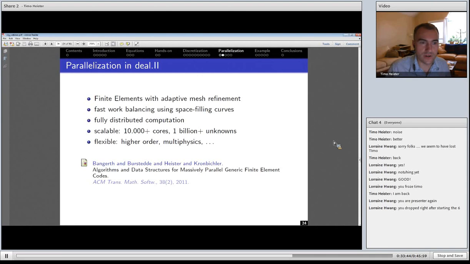And everything is fully distributed, so there's no limit that is there because the mesh needs to be stored on every node or something like that. So we can go to 10,000 and more cores, and we have done computations with more than 1 billion unknowns, which is enough for ASPECT in our case. And at the same time, we are staying flexible, so we allow higher order discretizations, coupled equations with multiphysics, and so on and so on. And that is detailed in this paper in case you're interested in how that works.